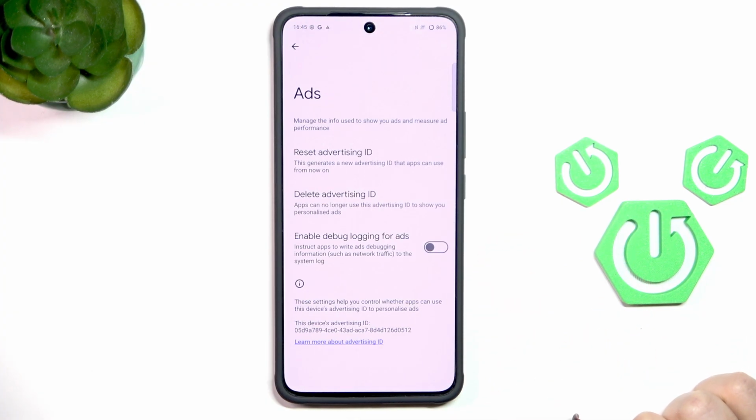So here we've got something which is called advertising ID, and basically removing it will not limit the amount of notifications, amount of ads you receive. However, they will not be that much personalized. So for example, they will not show you the things which you wanted to buy previously, or something which you probably will like. You know what it means.